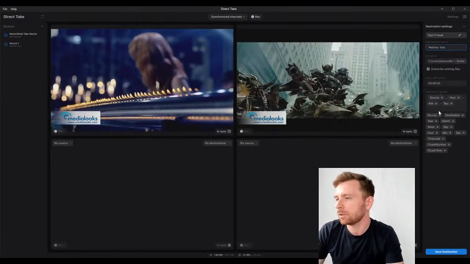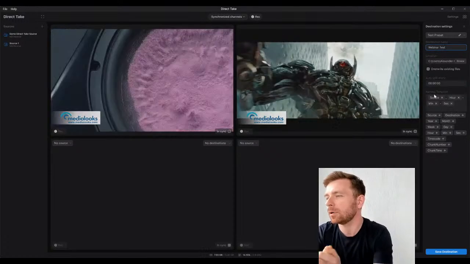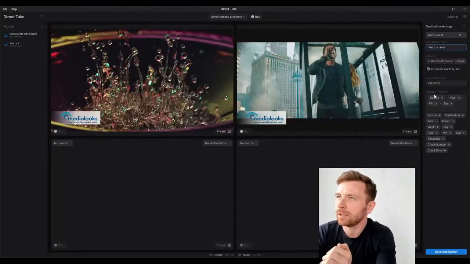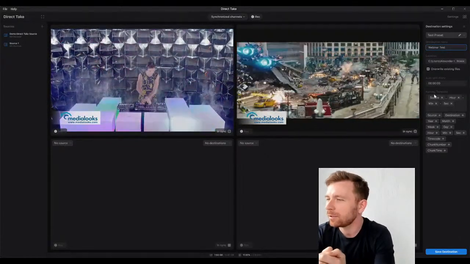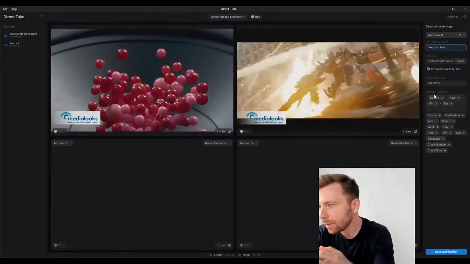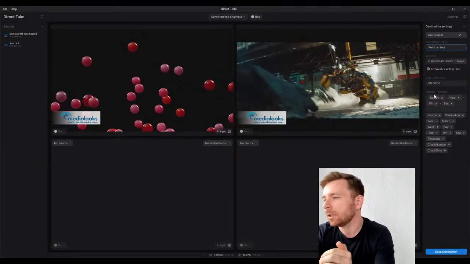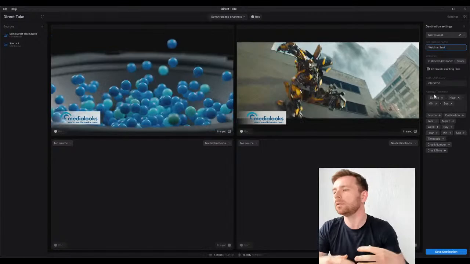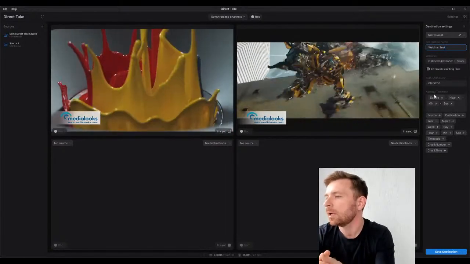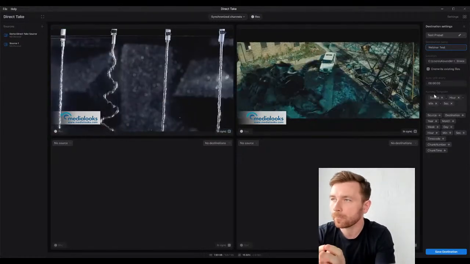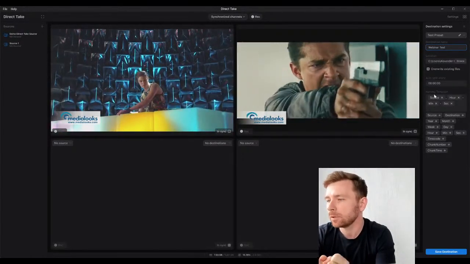with frame accuracy. The naming template is a frequently asked feature that came from the previous Direct Take version. With this, you can configure the resulting file names. For example, to use the source name, destination name, the date and time, or for example, a timecode of the source as a template for resulting file names.